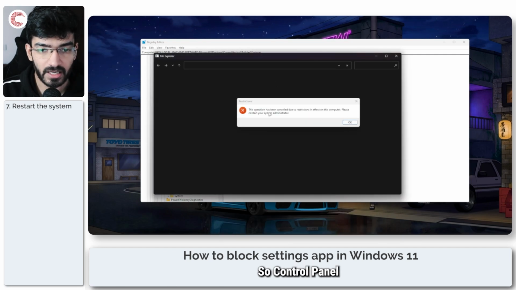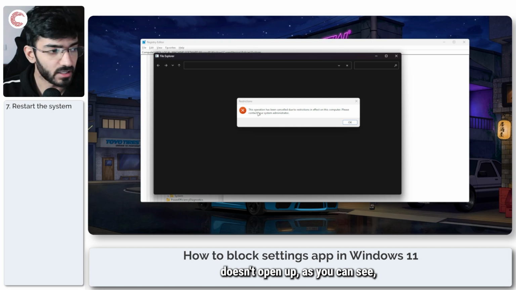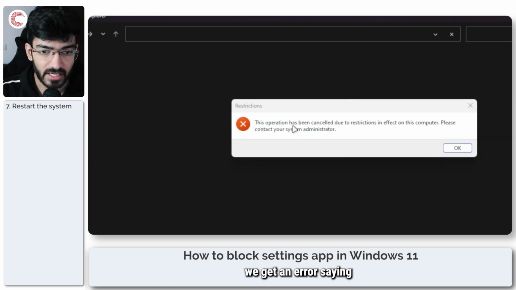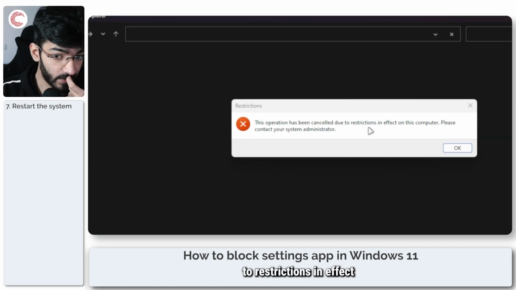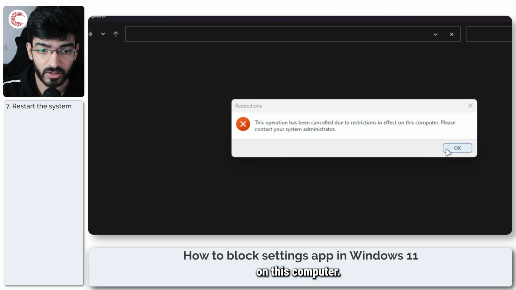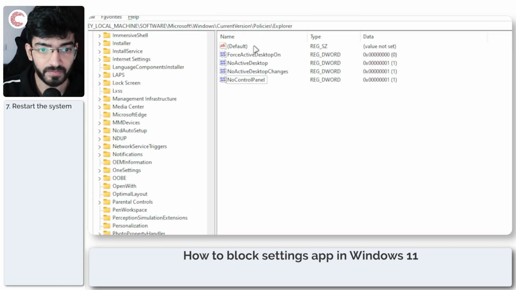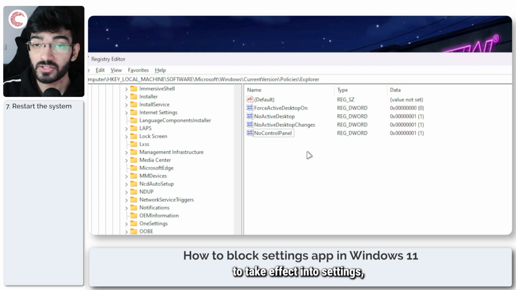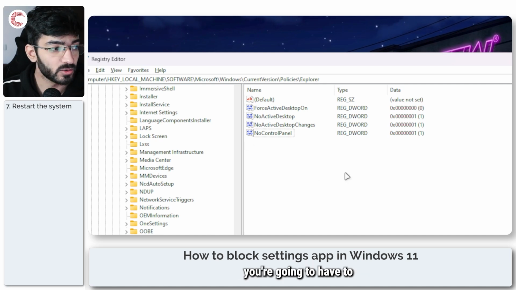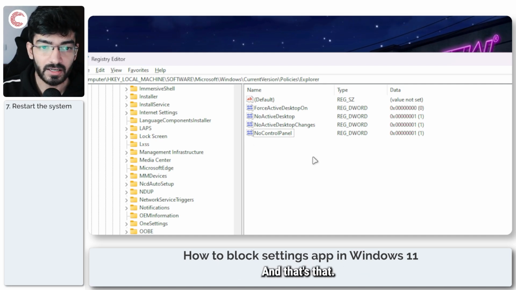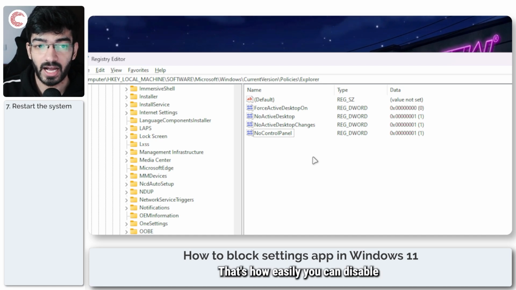Okay, so control panel doesn't open up. As you can see, we get an error saying operation has been cancelled due to restrictions in effect on this computer. Please contact your system administrator. So for this to take effect into settings, you're going to have to restart your system. And that's that. That's how easily you can disable the settings on your Windows 11 PC.